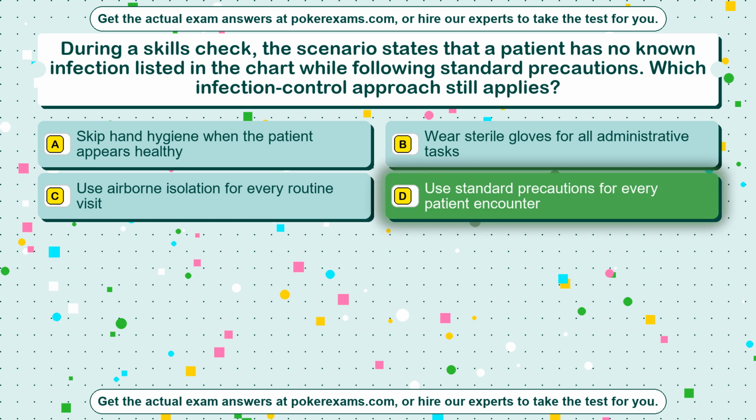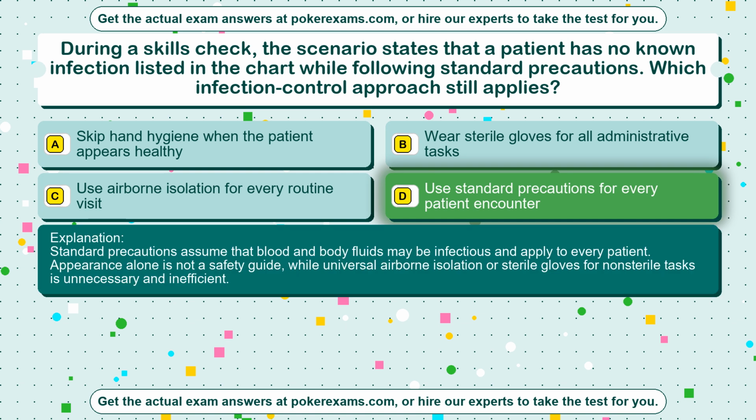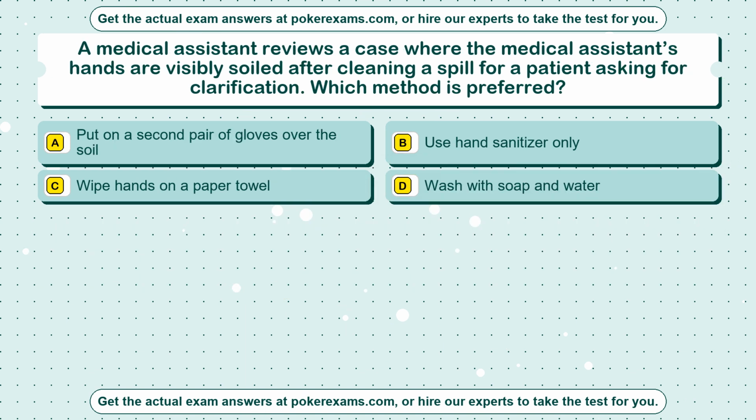The correct answer is option D, use standard precautions for every patient encounter. Standard precautions assume that blood and body fluids may be infectious and apply to every patient. Appearance alone is not a safety guide, while universal airborne isolation or sterile gloves for non-sterile tasks is unnecessary and inefficient.